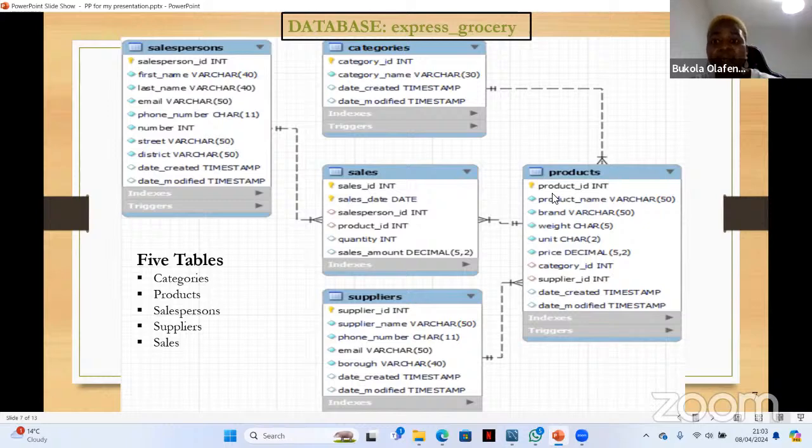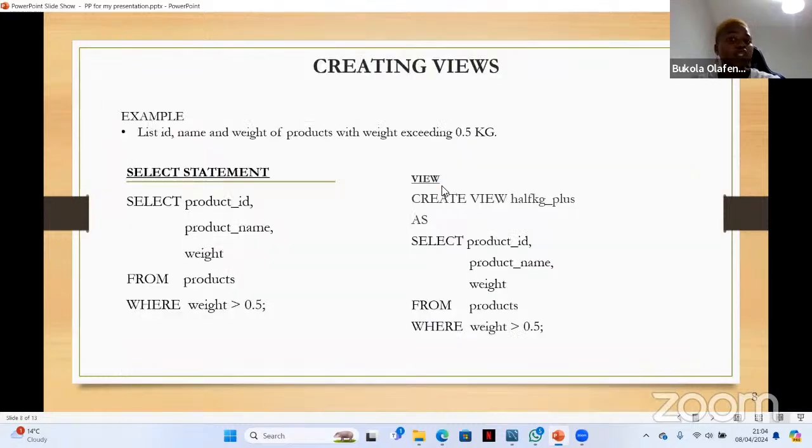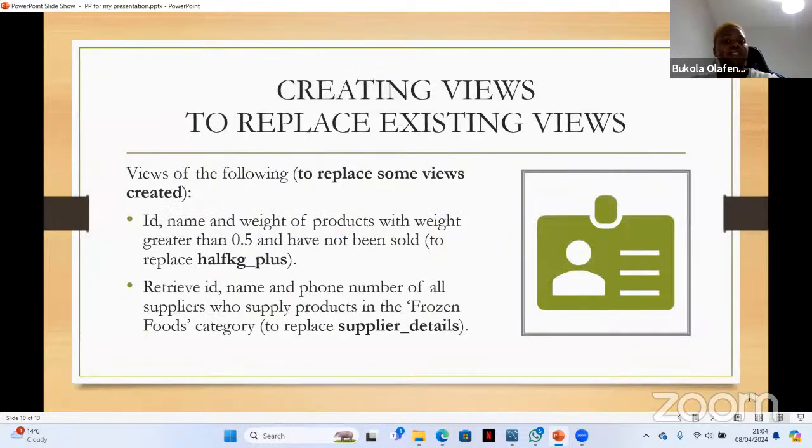Also, from the products table, you cannot access the brand, the unit, the price, as well as the date created, modified, category ID, supply ID, all of these from the products table, because they are not referenced in the view. But I can assure you, these three, product ID, name, and weight, that have been referenced in the view can surely be accessed through the view. Meanwhile, there are constraints that can be applied to checkmate access to data in base tables through views. But that is a topic for another day.